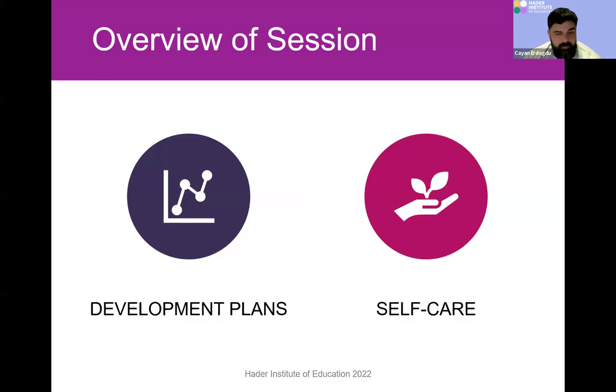Self-care, equally important. We're going to talk about self-care strategies to maintain the well-being of the client and yourself while working in demanding environments. So taking care of yourself and the client is not just beneficial for you, but also ensures that you can provide the best possible support for your clients.